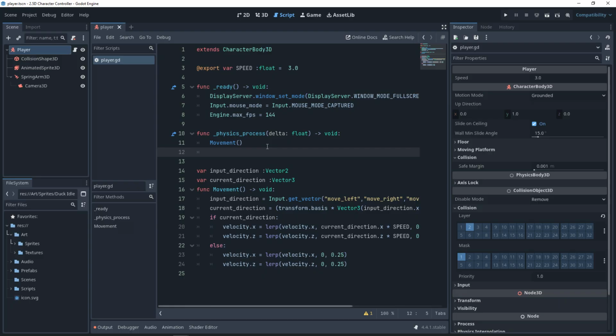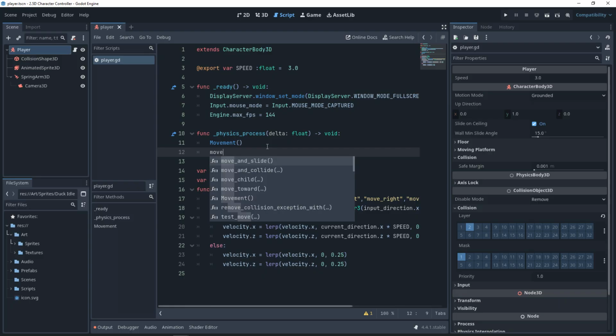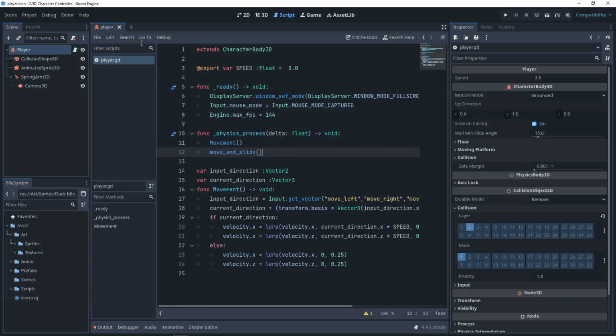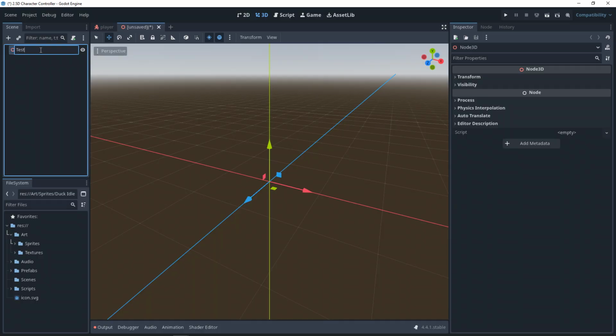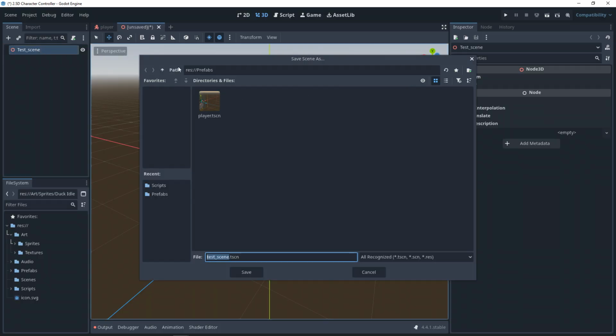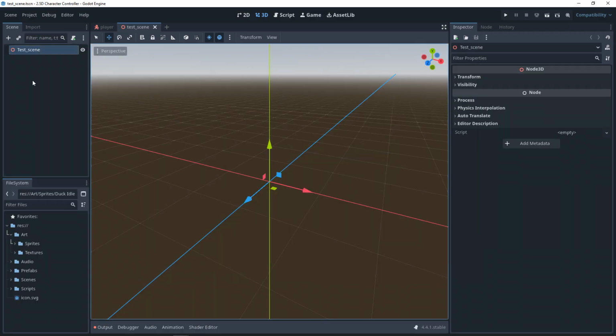And then in our physics process, we're going to type move_and_slide. Now we're going to actually need to test this so that we can move and it works. So let's make a new scene, a new 3D scene. Just call it our test scene, hit save. We'll throw this into our scenes folder.